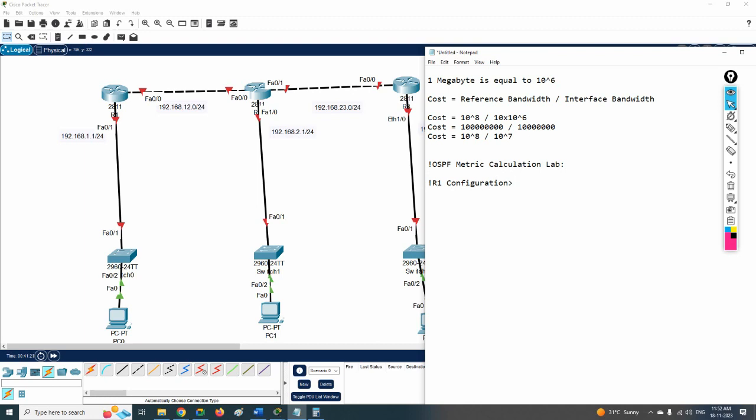Okay, here I will say, so we write enable, config t, hostname R1, interface FastEthernet 0/1, IP address 192.168.1.1 255.255.255.0 and write no shut here. Okay, then interface FastEthernet 0/0. I will write here IP address 192.168.12.1. Okay, I am just assigning the IP address whatever we have here. I hope it is clear. We just assign the IP address.